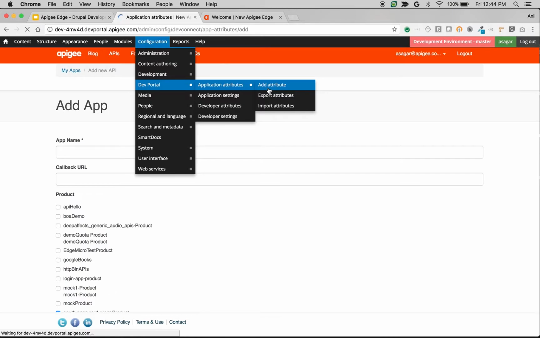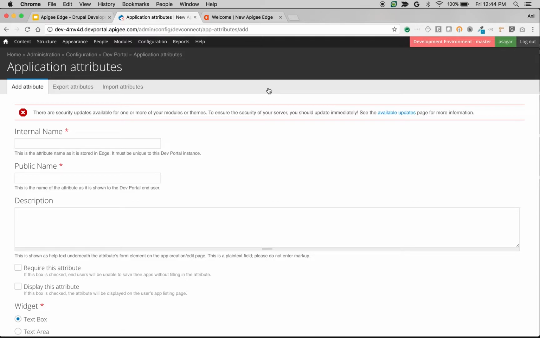Let's say we would like to ask the user what kind of app he's creating, whether it is an iPhone app, an Android app, or some other app. Based on that, we would like to do some logic in the API runtime. Let's see how to collect this information and use this information in Apigee Edge.